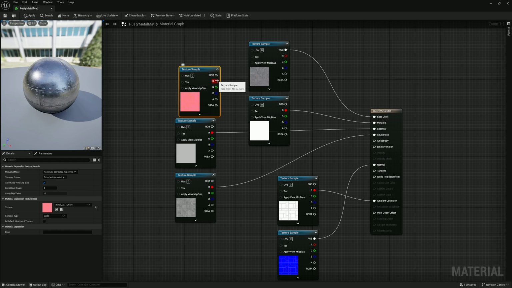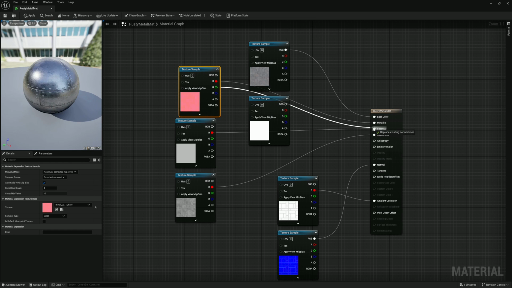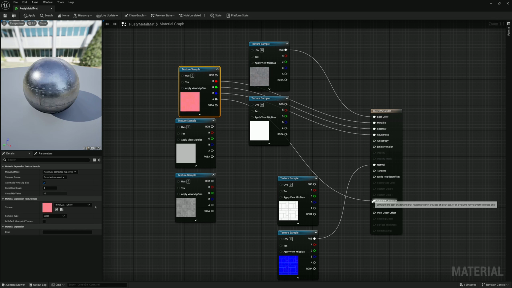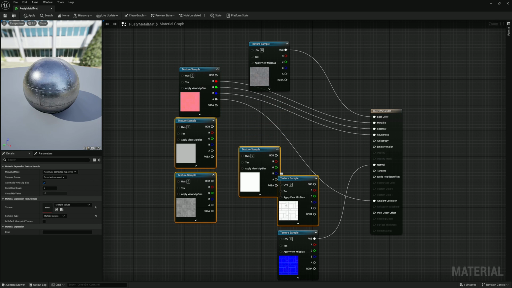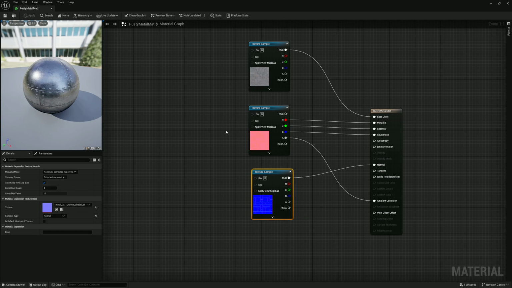and take the R channel output and feed it into metallic, G into specular, B into roughness, and alpha into occlusion. And we can effectively delete these textures. And we have made the shader more performant. To further improve the performance, we can cut down the size of the textures itself. But at that point, we are trading quality or fidelity for performance.